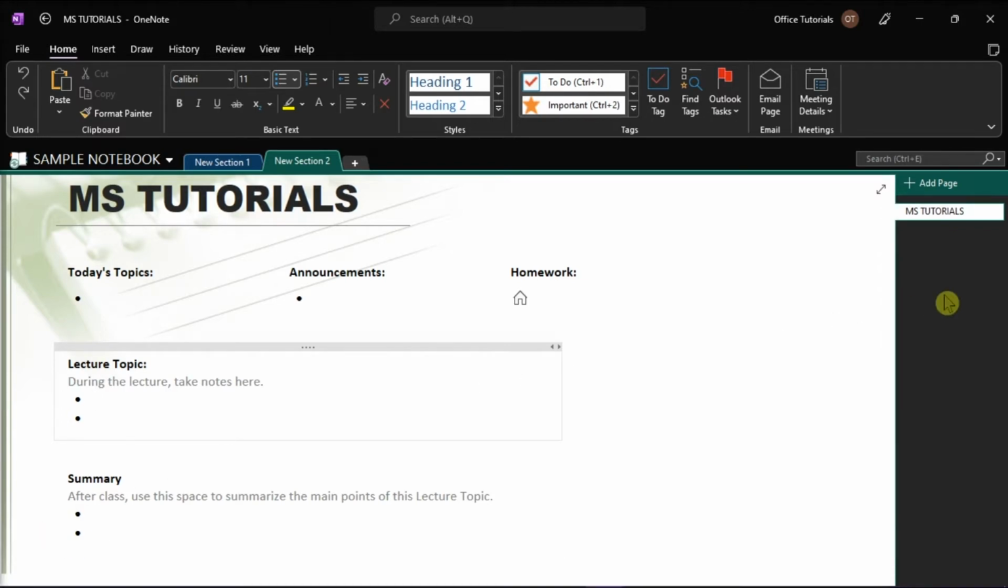First, you have to launch Microsoft OneNote on your desktop and open the notebook you're working on. Then, go to the page where you want to input the bullets. In the Home tab, click on Bullets.